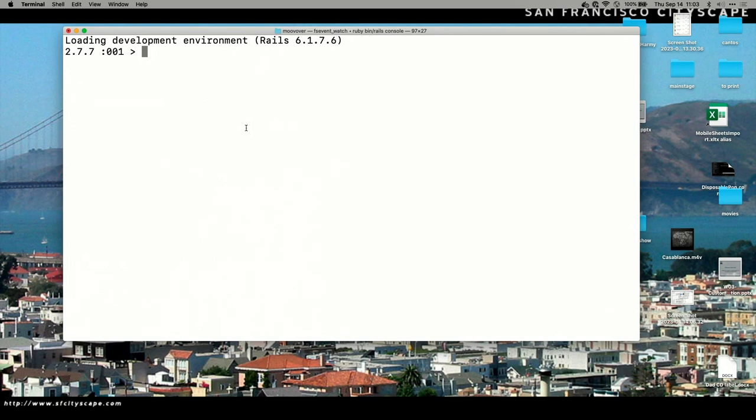I have taken the liberty in my simple little app of creating a movies table, and I have populated it with two or three different movies. And the first thing that I can look at, I'm going to explain as I go.